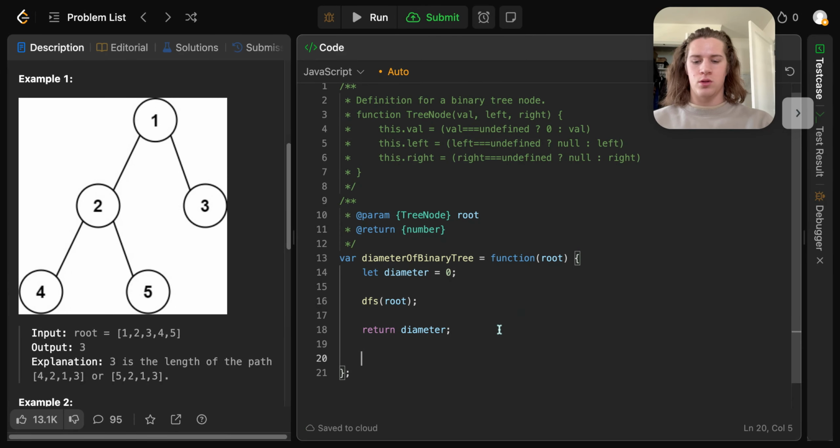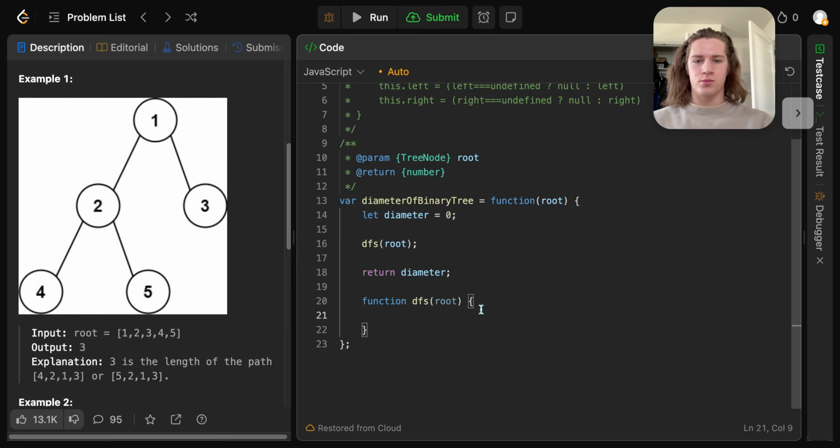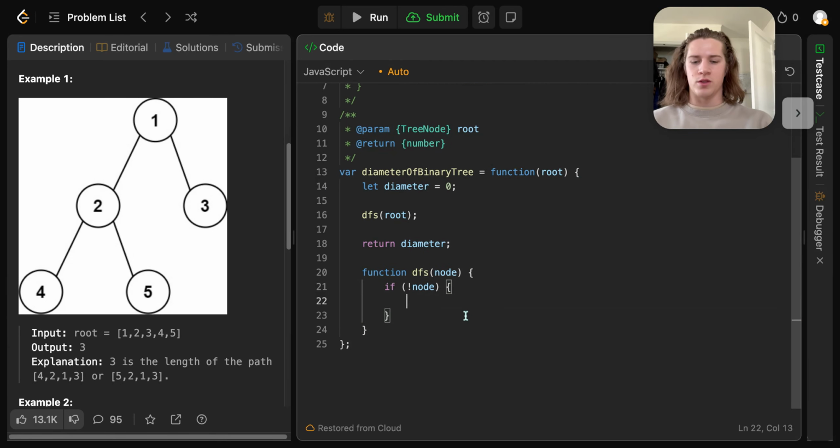So define function DFS, and we'll add into it our root node. All right, can I call it root? Yeah, I'll call it node, and then we need to check if we don't have anything, that means we've reached a leaf node. We can just return 0, or yeah, that means we've reached a node where it doesn't have a left or right child.